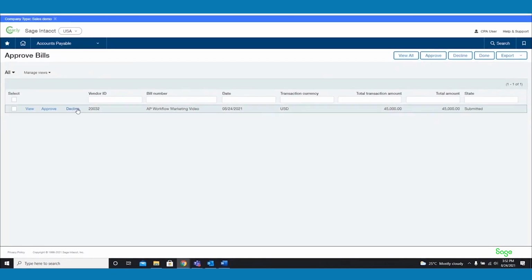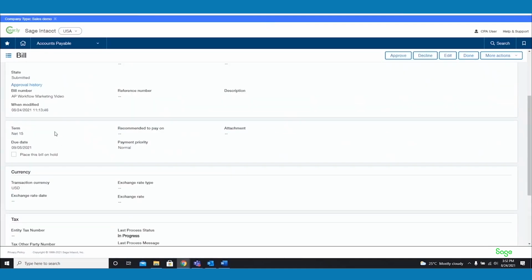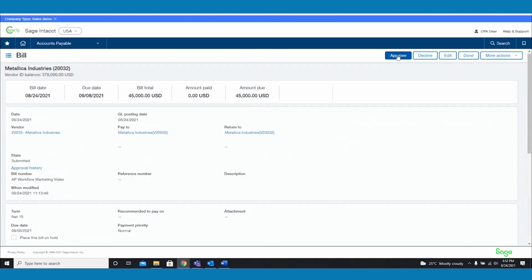If we jump to the approve bill screen, we can then see any bills that are available to be approved. We can approve or decline the bills directly from this screen, or we can click View to see more details. By clicking View, we can see all of the details of the bill, whether it be the vendor, the terms, or the account that the bill was posted to, right down to the dollar amount. If everything looks good, we can approve the bill, and if it doesn't, we can decline the bill.